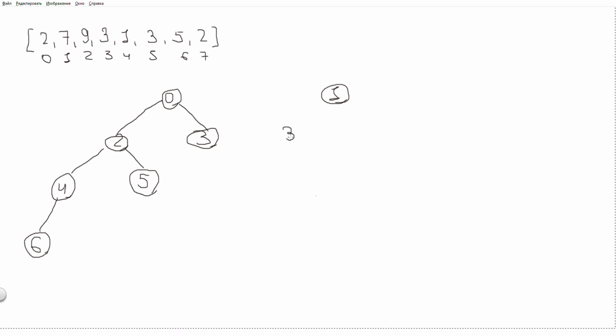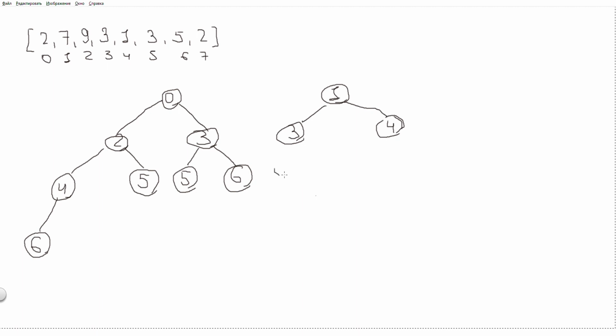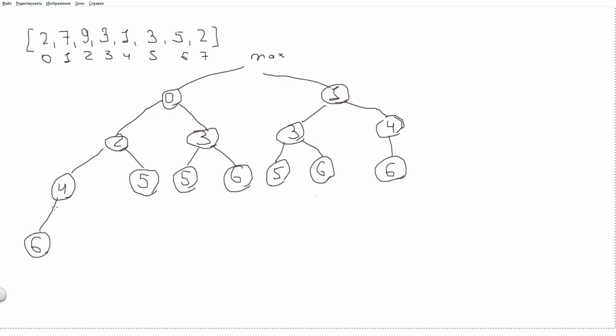Or for 1: 3, 5, or 6; 3 or 4; 5 or 6; and for 4 we just have 6. And every time we need to return the maximum between them. There is a base case to return.